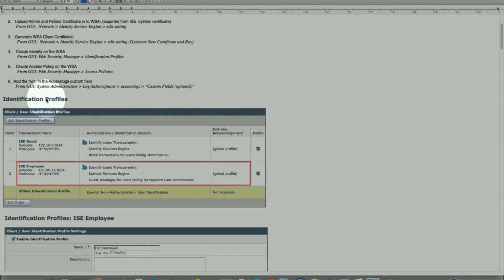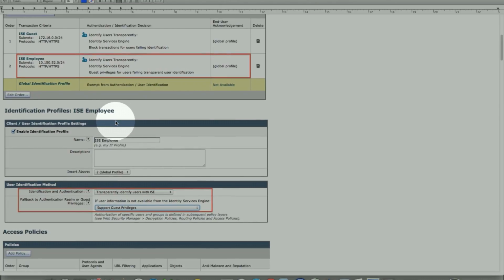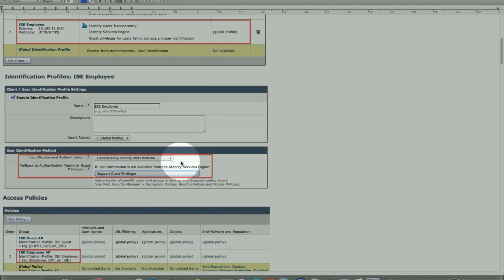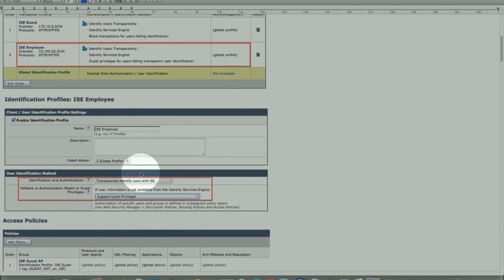So we looked at the identification profile. We looked at the employee ISE profile itself under identification. And as we said before, this is the primary authentication for ISE, for transparently identifying users with ISE. And then the fallback is a guest privilege. And as we said, there's a couple of other methods we can do. We can block transactions as a fallback, or we can continue on using AD realm for that matter.